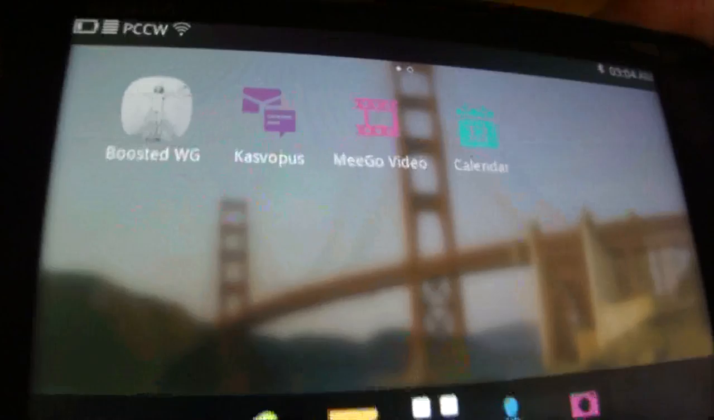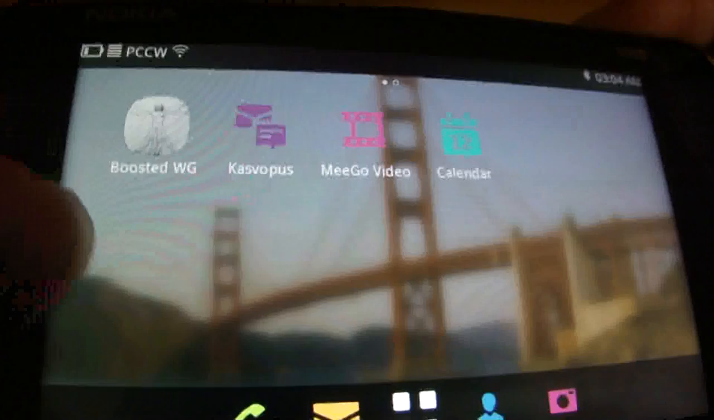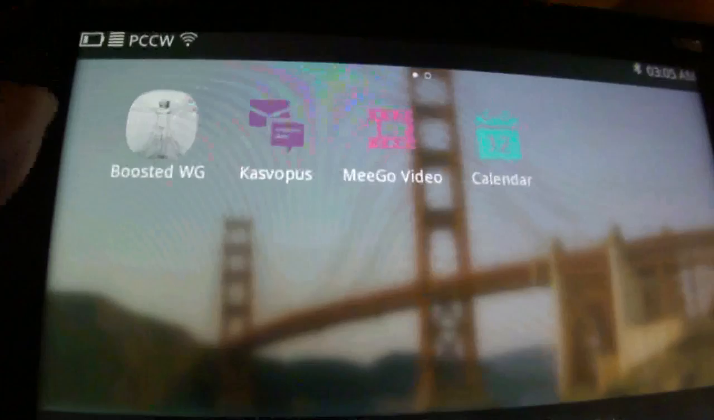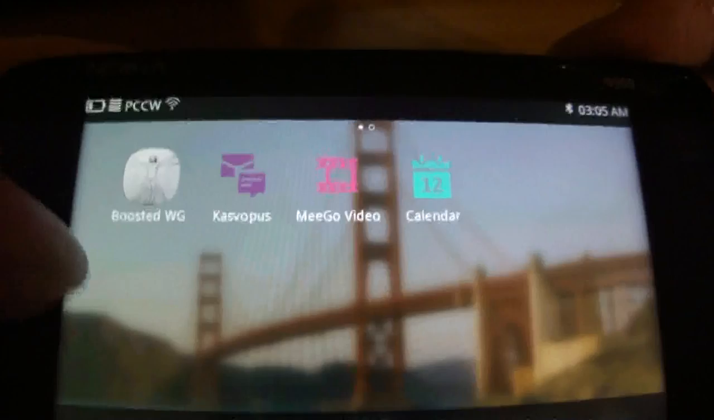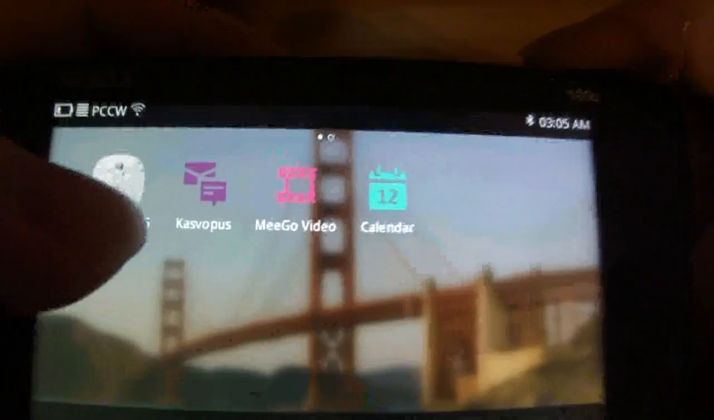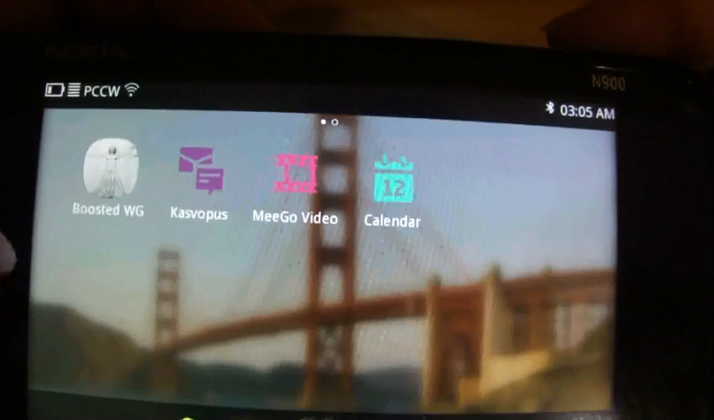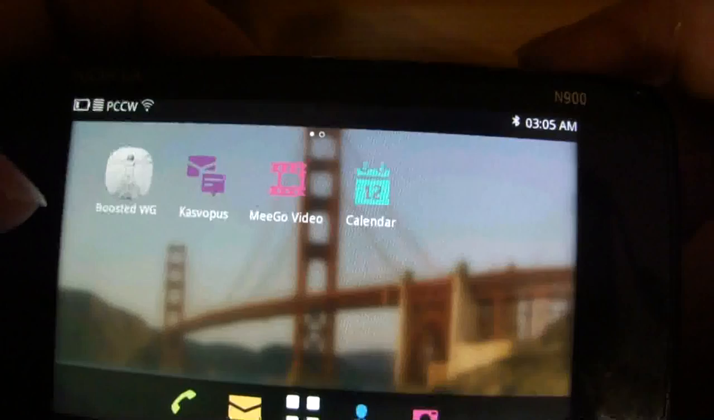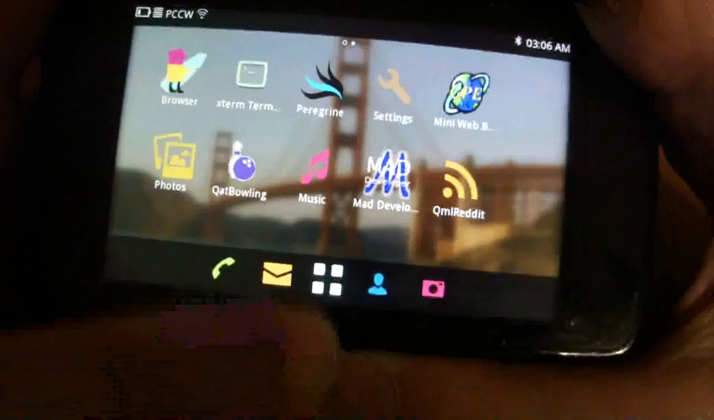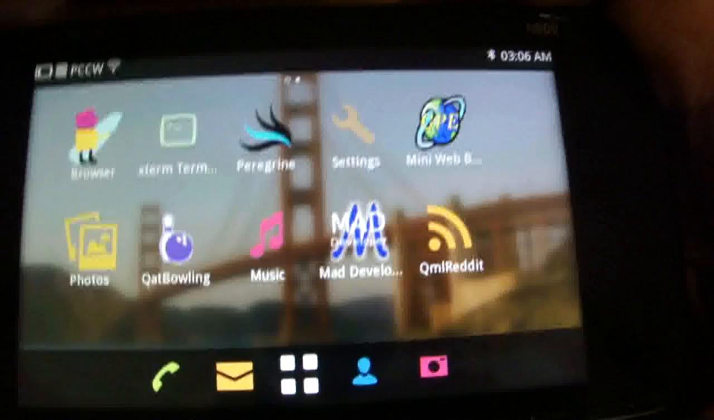Another page of applications, we can see Boosted Widget Gallery is basically an example of a gallery of the MeeGo widgets and controls. An application called Casvupus is actually a Facebook client based on QML. MeeGo Video Player is not working well yet. And the Canada application. So, on this desktop, we can have only one desktop here so far, and we cannot add any widgets or shortcuts on the desktop yet. And I'm not sure whether this will be changed in the future, but the current design is like this.